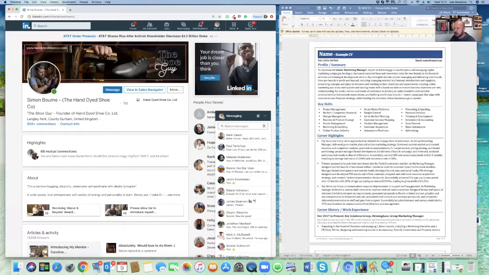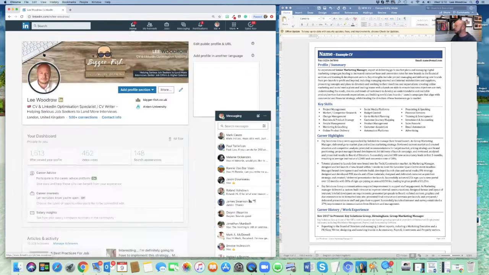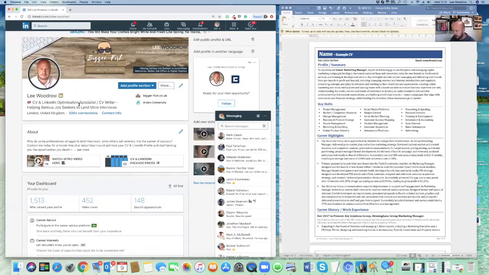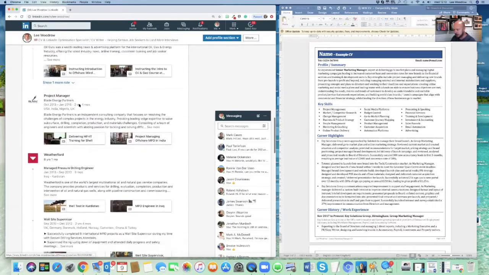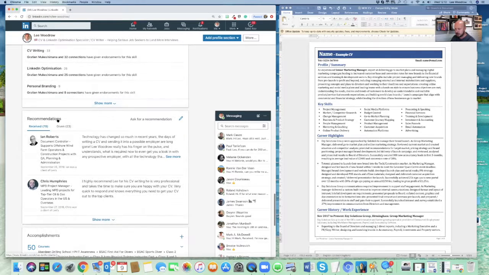Now, I'm just going to come back off that and go back to my profile. So once you start receiving these, they will appear near the bottom of your profile, underneath the skills and endorsements section. So usually if you haven't given any, or you haven't received any, this box on LinkedIn won't appear.